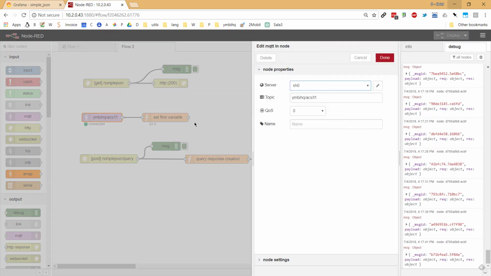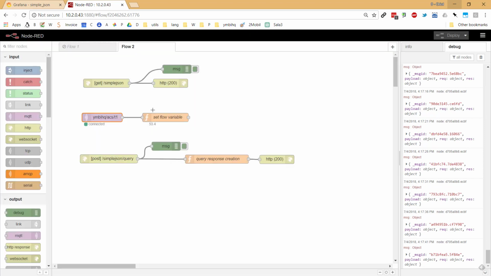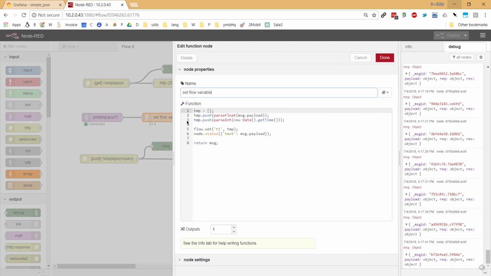Here, what I do is use an MQTT subscription node. I connect to the server. I define a topic where I publish a temperature of whatever, doesn't matter what it is now. And what I do here is just parse the received data to a float and generate a timestamp of just now, I mean, the current Unix timestamp. And then I set that in a flow variable.